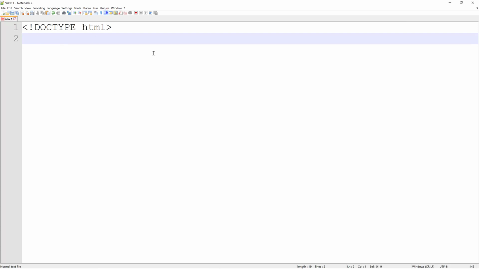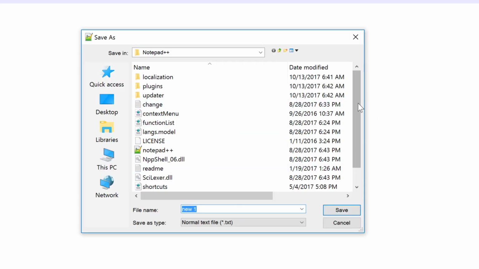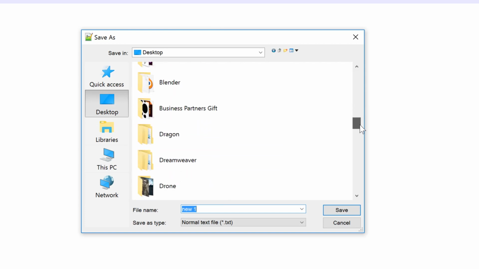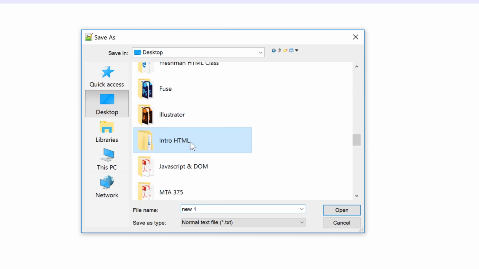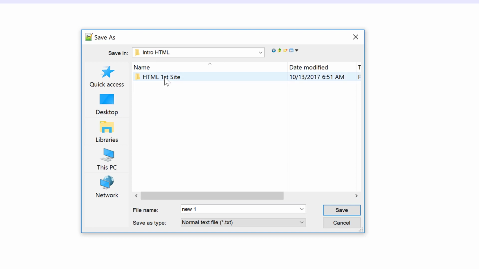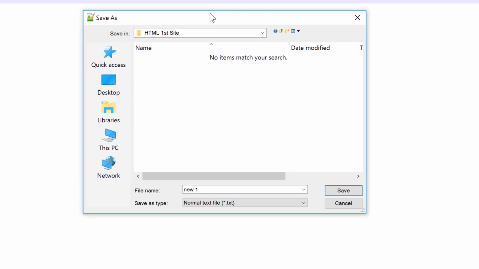Okay, so before we go any further, I'm actually going to have us save this file. File, save as. This is important. I want you to place this file in that same directory you created. So mine was Intro to HTML, HTML first site. Make sure you save your files in the site name, under the folder that the site's on. This will be very important in the future. And give it a good file name. I'm going to call it index.